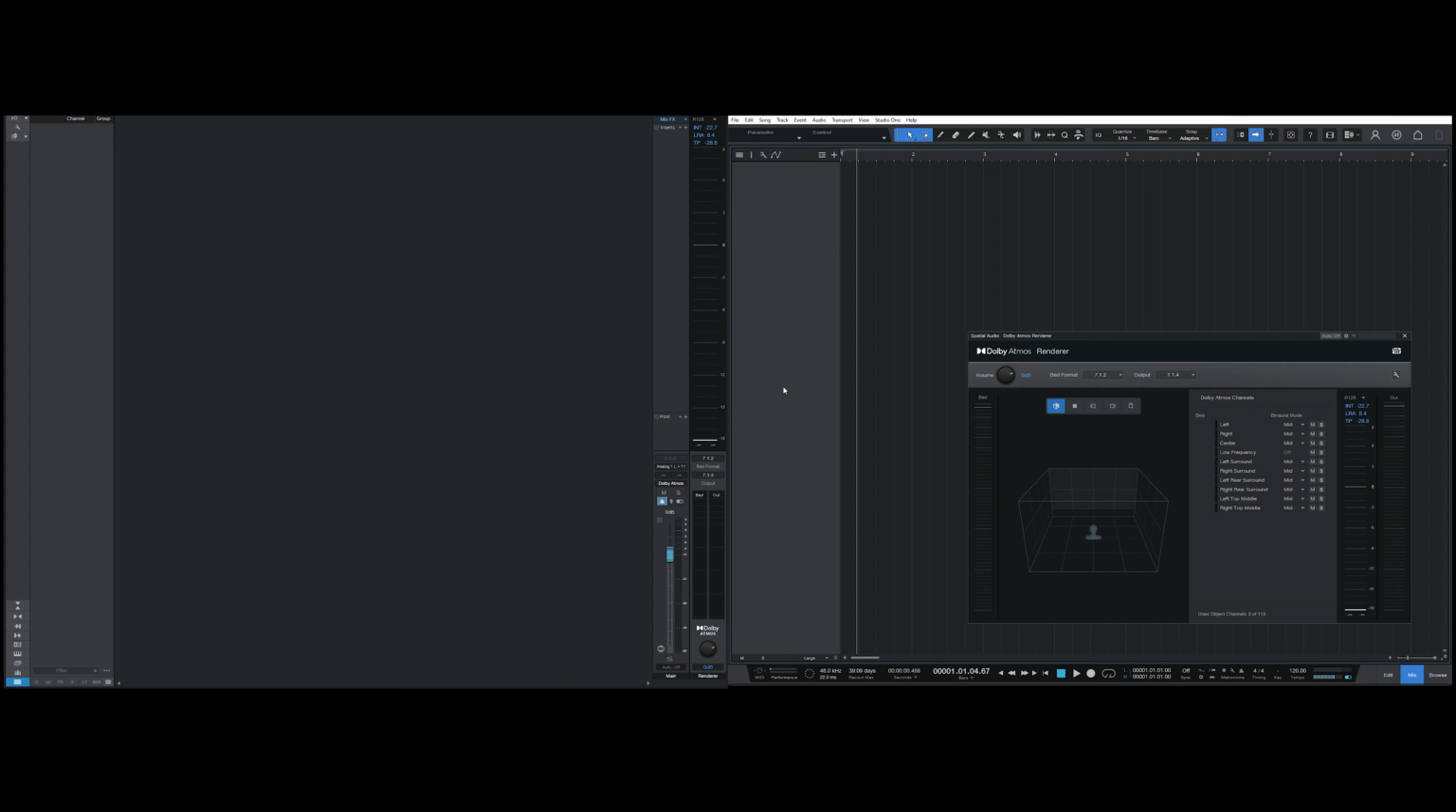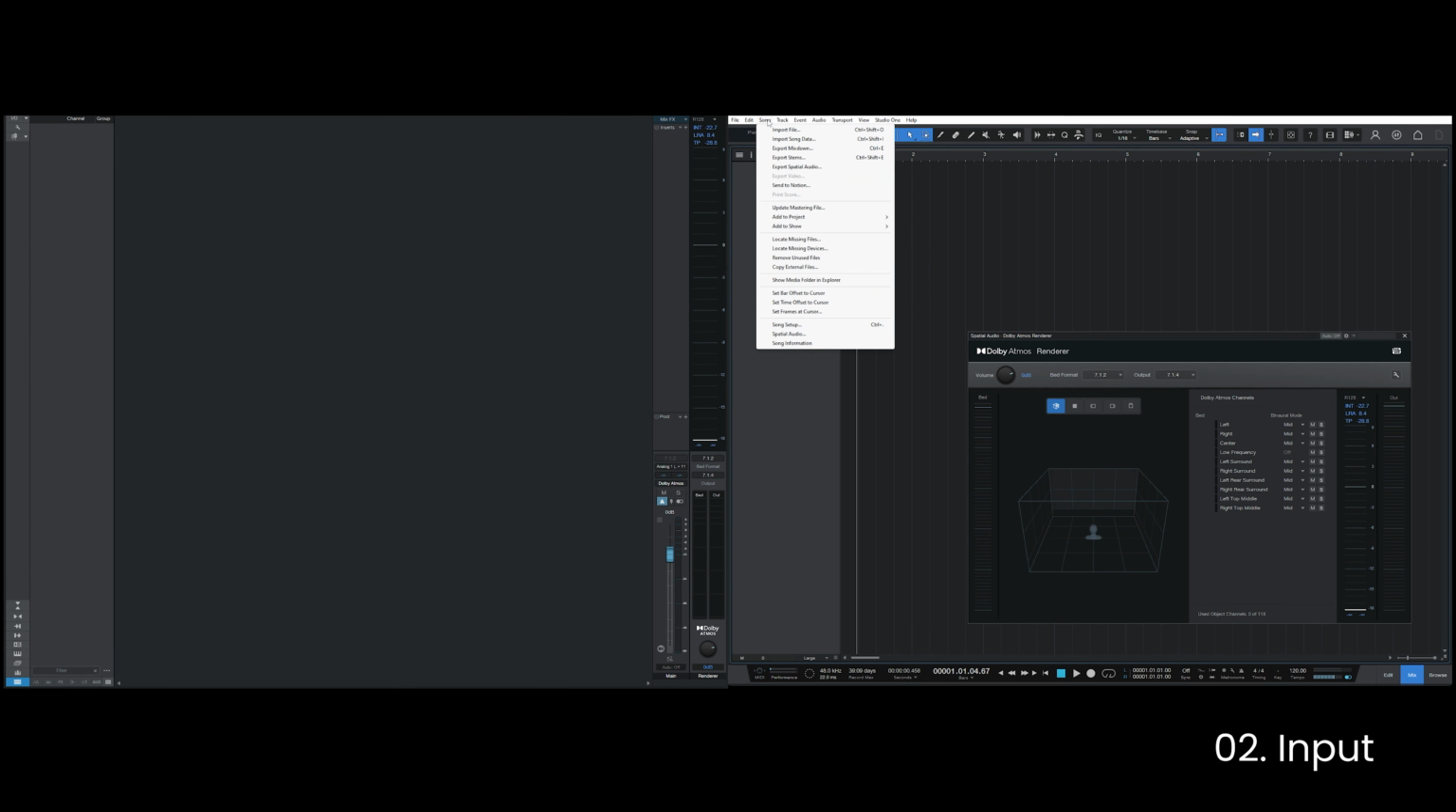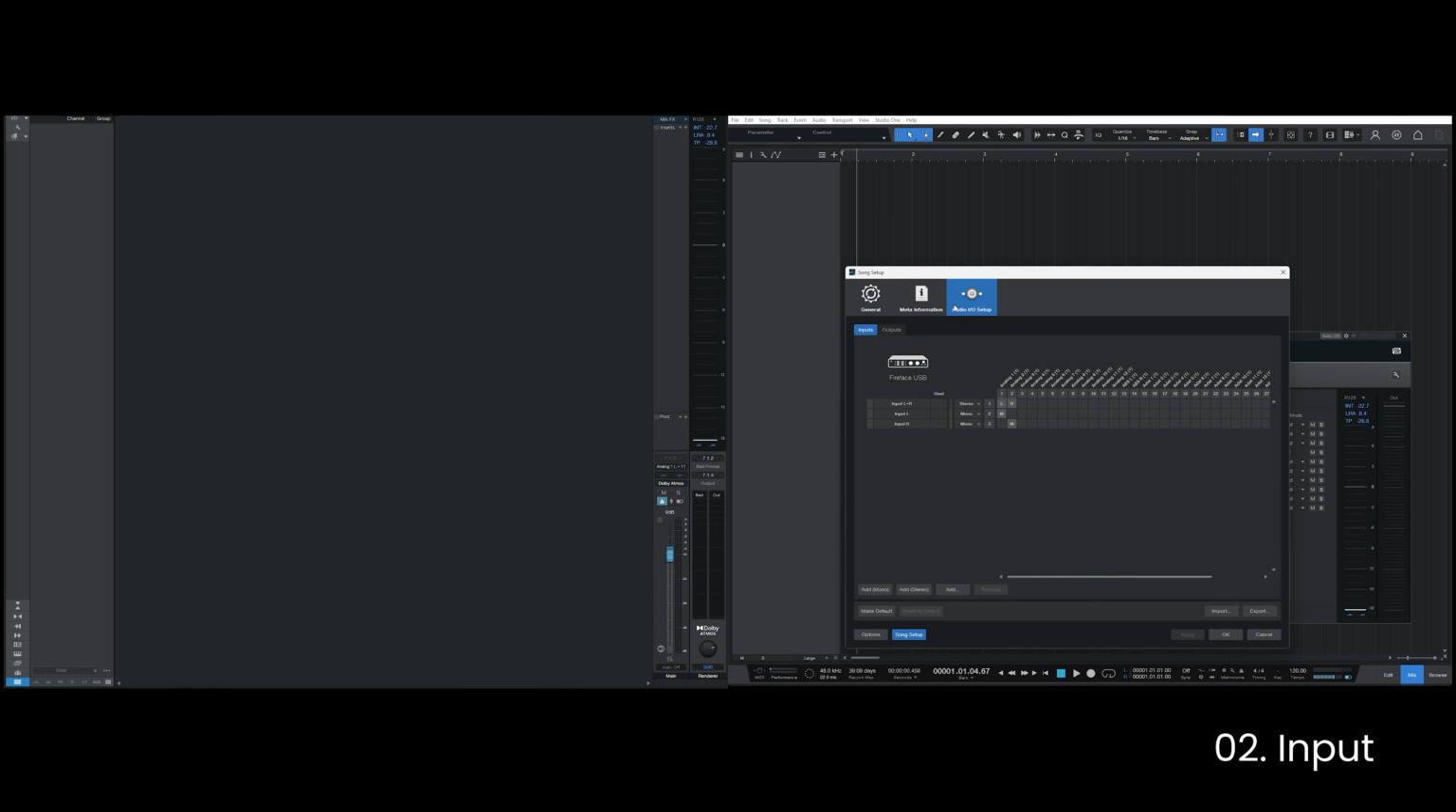So I have created here an empty project in Studio One, and the first thing that I'm going to do is to create an input that is going to receive the 4 channels of my Ambisonics microphone into the DAW. For doing that, I have to go to Song, and then in Song Setup, I go to the Audio I/O setup, and I'm going to create a new input.